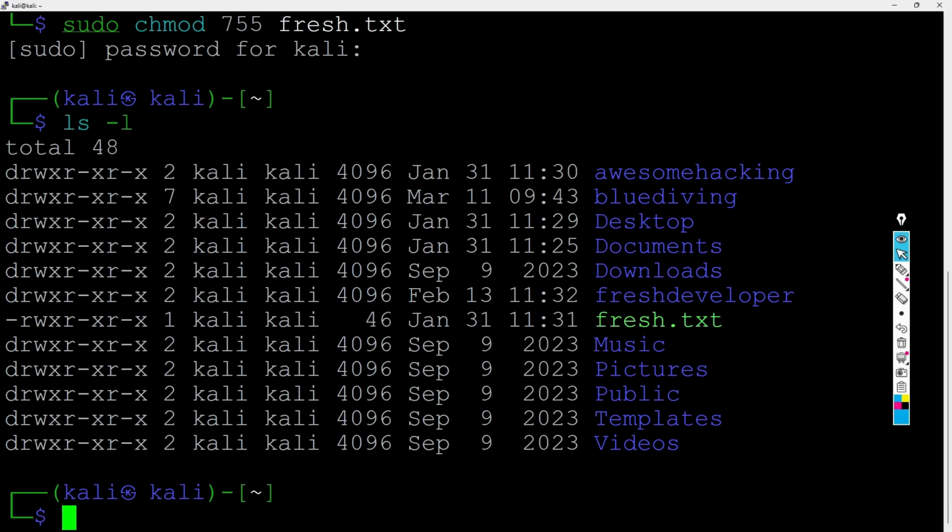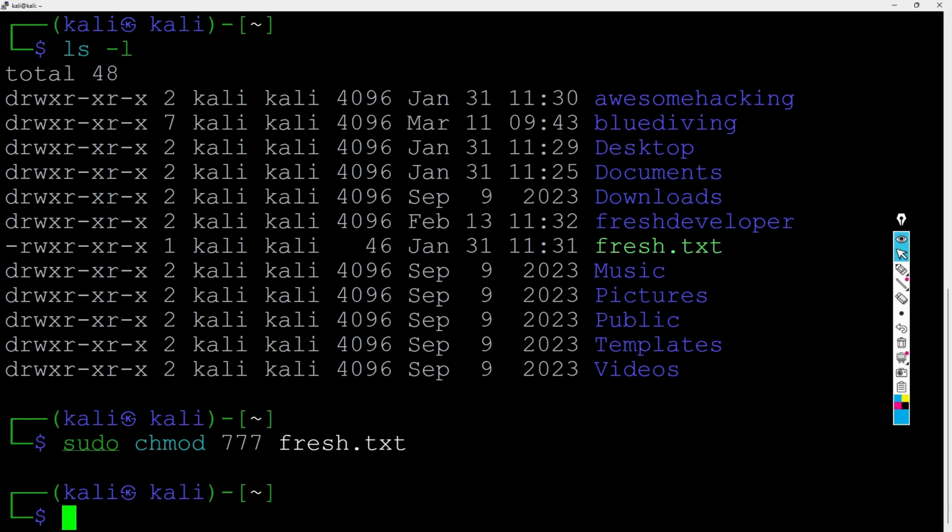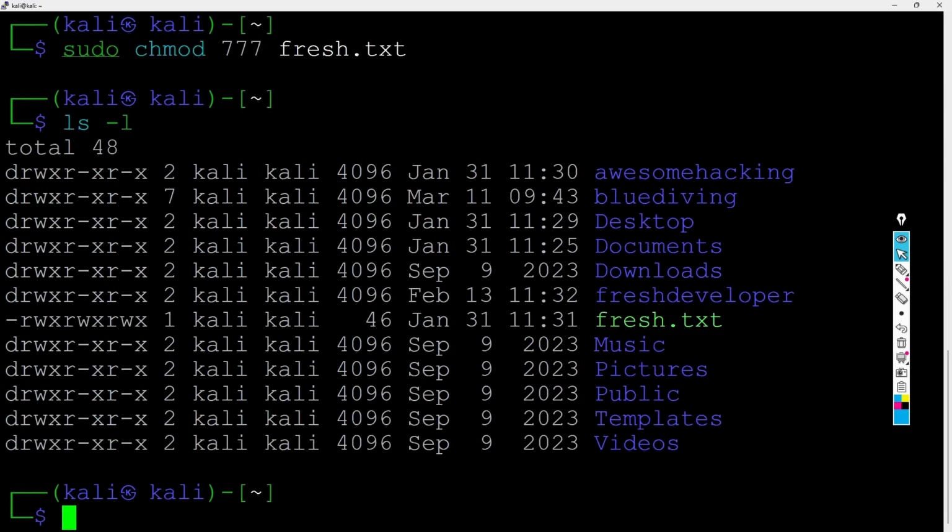Now, if I want to make these permissions everything as 7, it means that everybody will have RWX, RWX, RWX. So if I do the same thing, but this time as 777, the highest permissions. That's not recommended, but I just want to show you how you can change it, how you can run that. Now you see that everything is RWX, RWX, RWX. But this is not the recommended way.